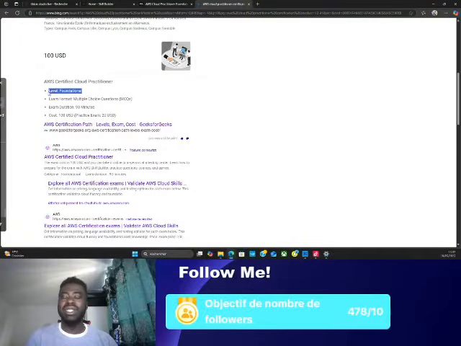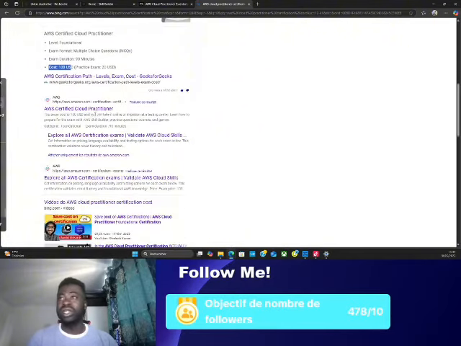You see, the level is foundational level. Then you have exam format, which is all multiple choice, right? And the duration is 90 minutes, that's 1 hour, 30 minutes. And then you have the cost, which is $100. So you see, it's a foundational cost to actually introduce you to AWS like that. So if you go to the official page, you see the exam cost is $100.